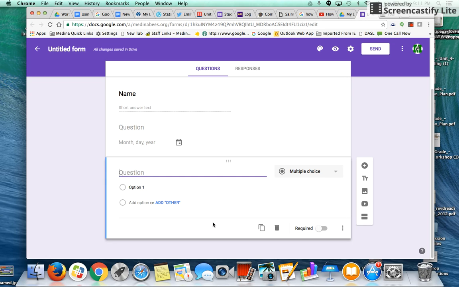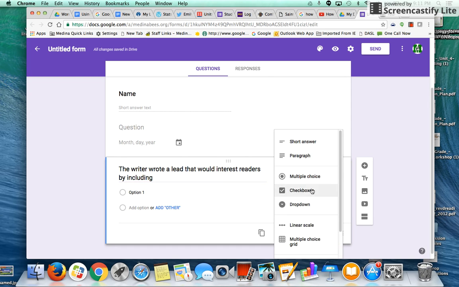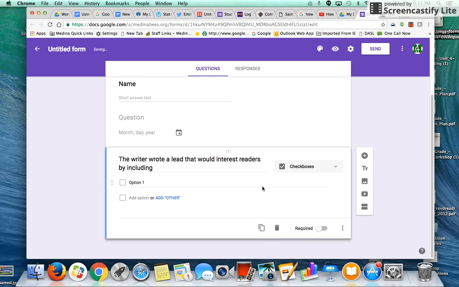So the first part of my conferencing notes read, the writer wrote a lead that would interest readers by including, and then multiple choice would be where you could just choose one answer, but your writers might be doing more than one of these things, so you would want to add check boxes, because then you'd be able to check as many as you want. So now you can list all your options here.